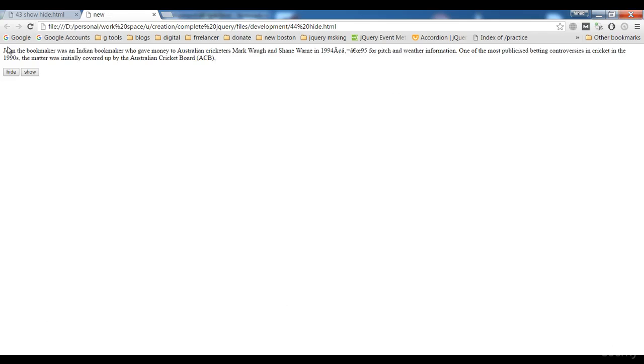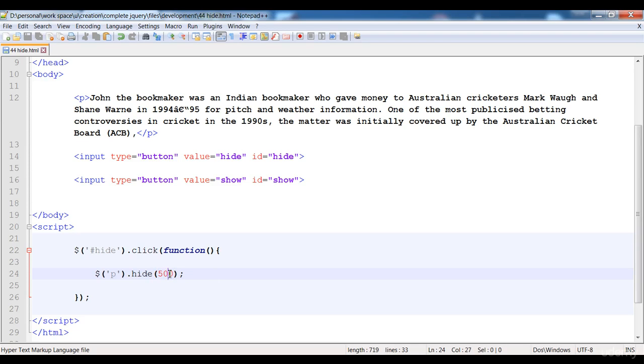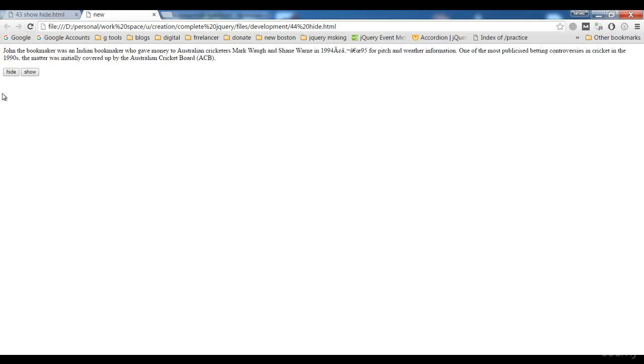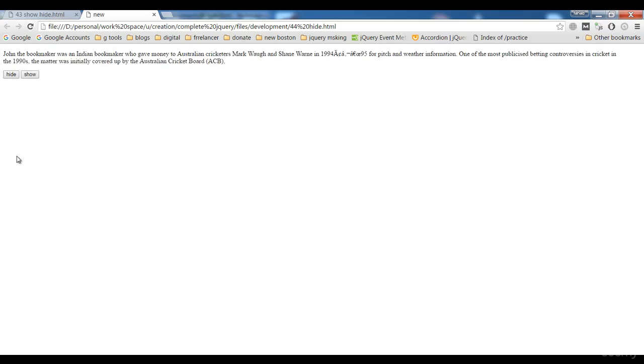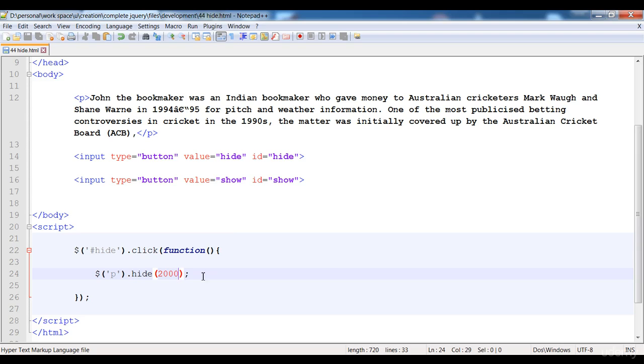Here you see that it is fast, and if we give 2000 milliseconds, it will be equal to 2 seconds, and it is slow. Here you can see that it is slow. And you don't need to write double quotes or single quotes before and after this time. After this speed, you can also give the callback function.